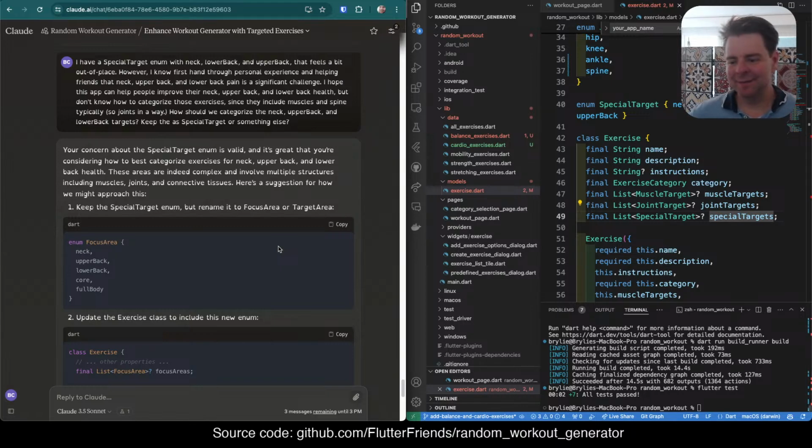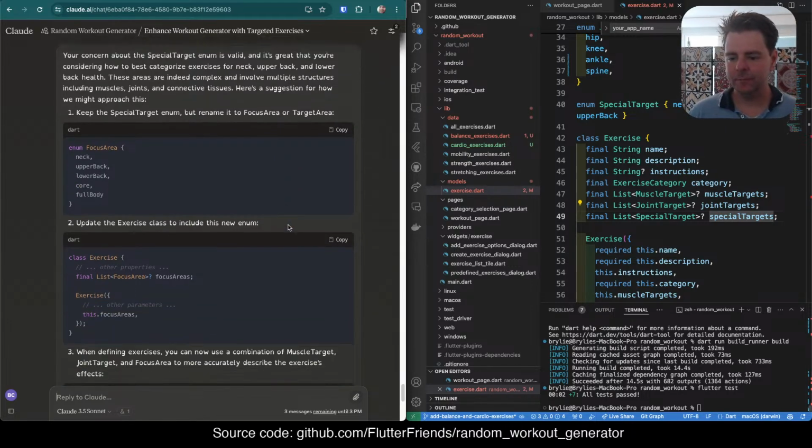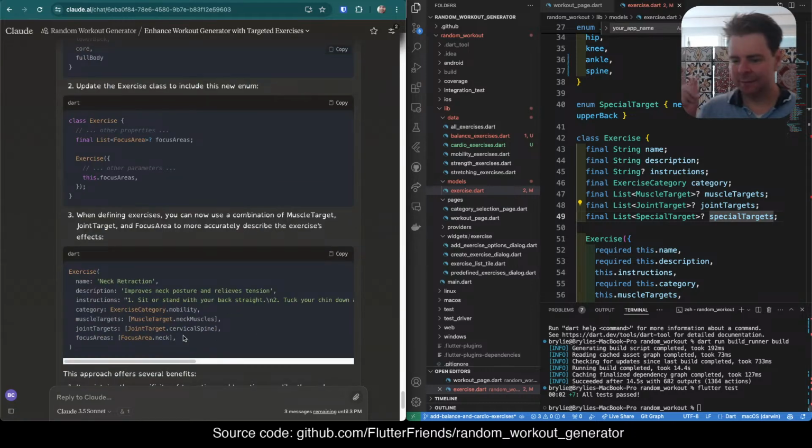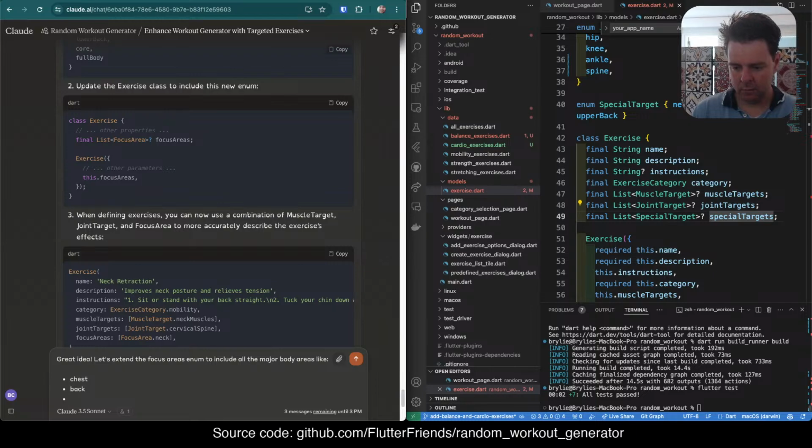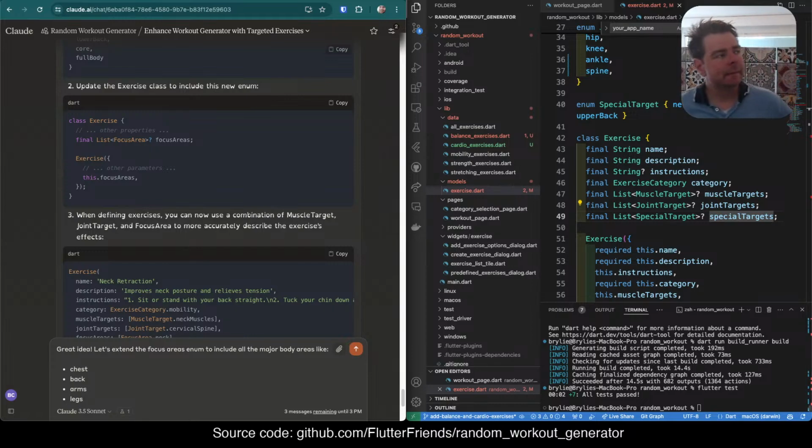But yeah, core, full body, upper body, arms. That's true. That's true. But that's I think what we're going to do. Muscle targets and joint targets are very specific. Focus areas are more broad regional areas. Okay. So we got chest, back, arms, legs, core. It's leg day. Do you do upper legs, upper arms, lower arms?